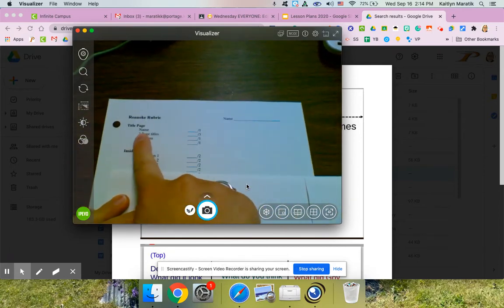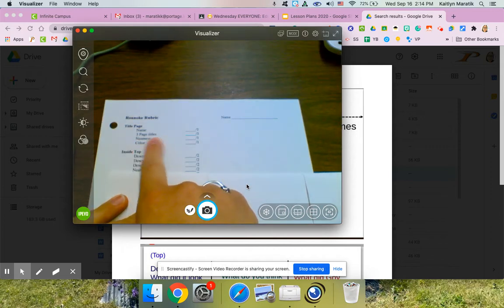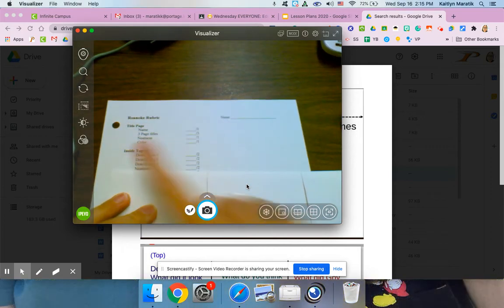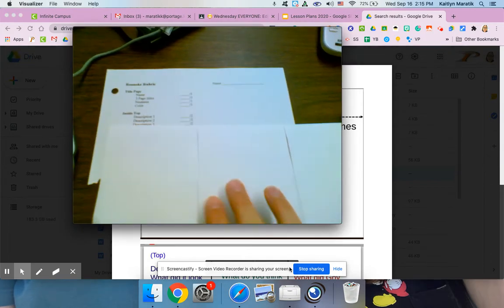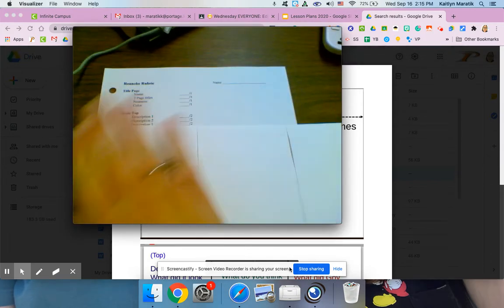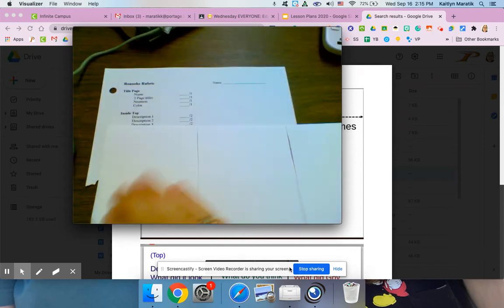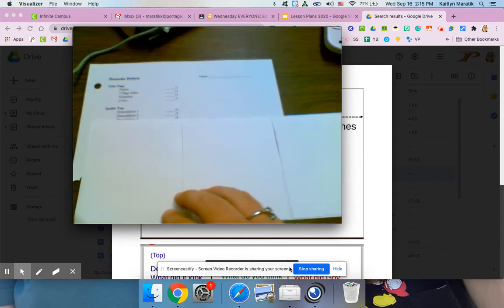But it says your title page needs to have your name, the 3 titles, needs to be neat, and it needs to have color. What are those 3 title pages? They're these right here. So we need to have Roanoke, the first year, 1587, Governor White leaves, 3 years, and then White comes back, 1590. Can you change what the font looks like or how that looks? Of course, but we are looking that all 3 of these flaps are pretty much corner to corner color.